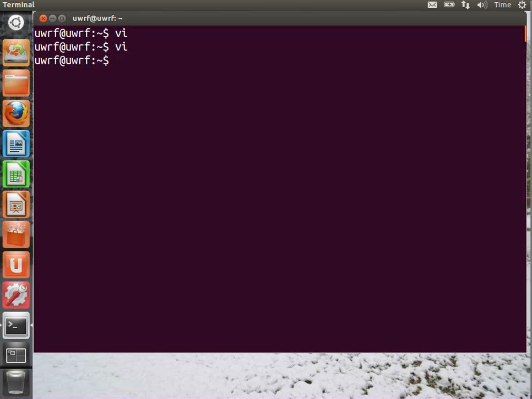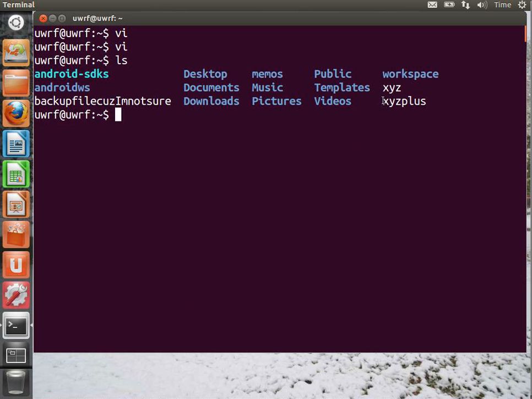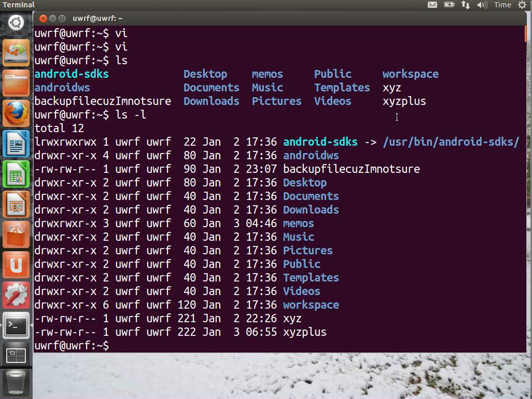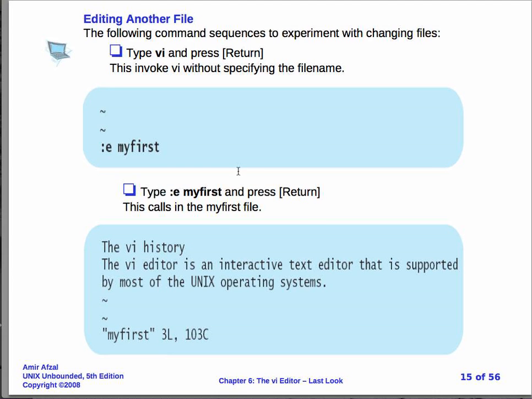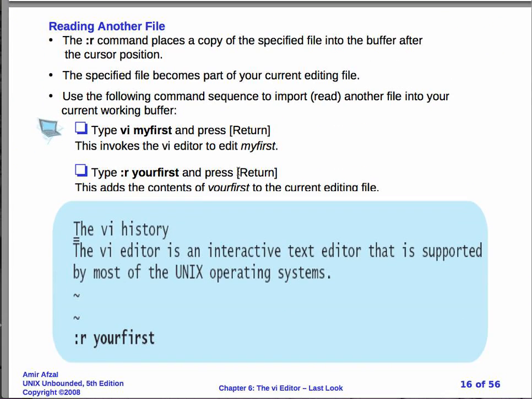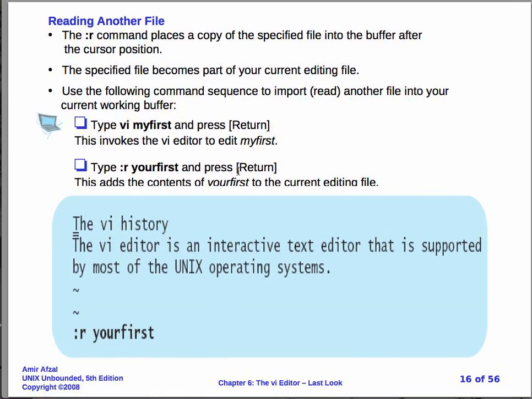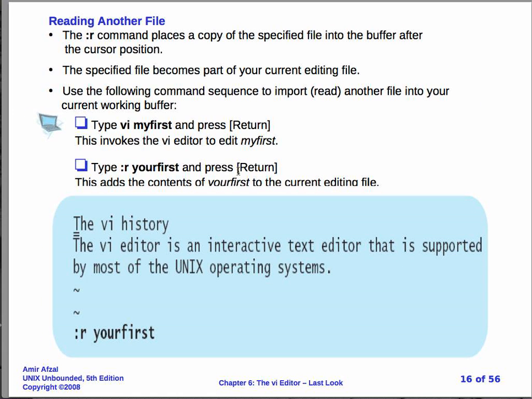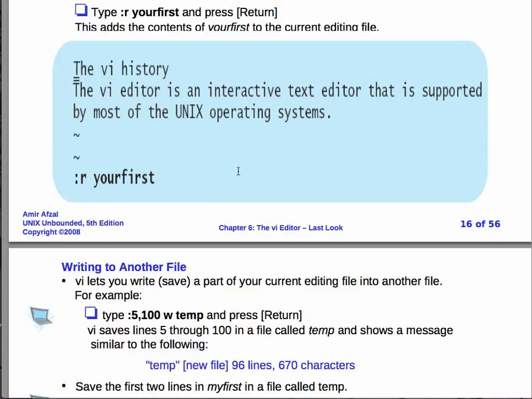And I can quit out of that, do an ls, and I can see xyz and xyz+. If I do an ls -l, you can see that xyz has size 221, and xyz+ has size 222. There's one more character, that's that line at the top of xyz+. So there's your :r, and you want to go over the notes, go over chapter 6, and make sure you know the difference between :e and :r.